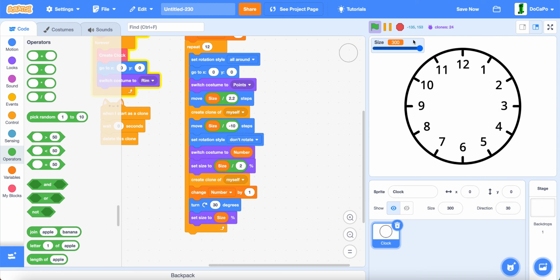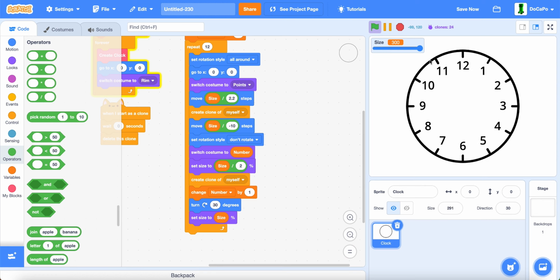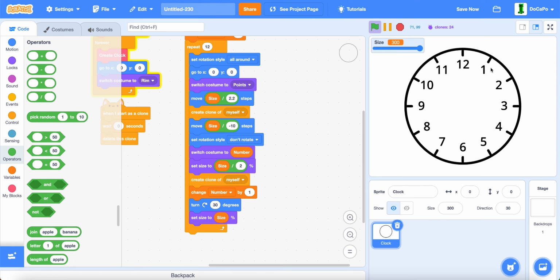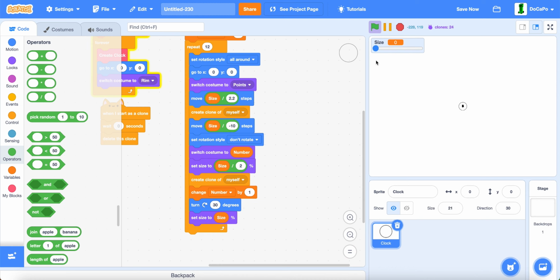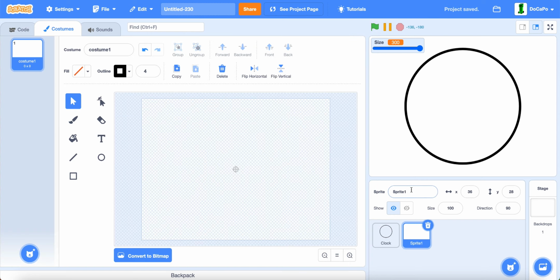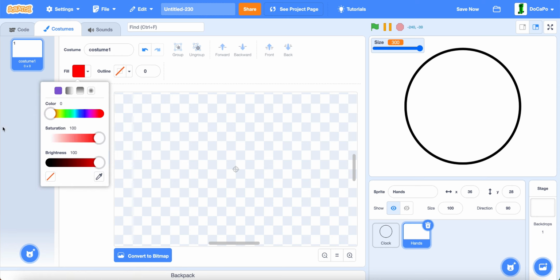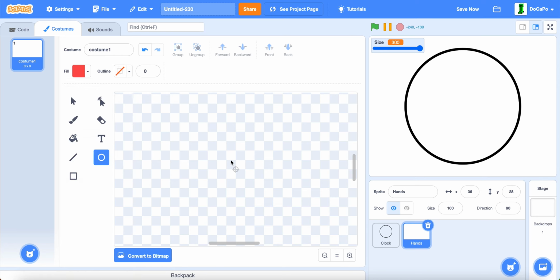Now as you can see, it works. And you can go really small or really big, as you can see, which is very nice. Now let's create the hands. Paint a new sprite named Hands. Use the circle tool, make the outline nothing and the fill red. Something like that.